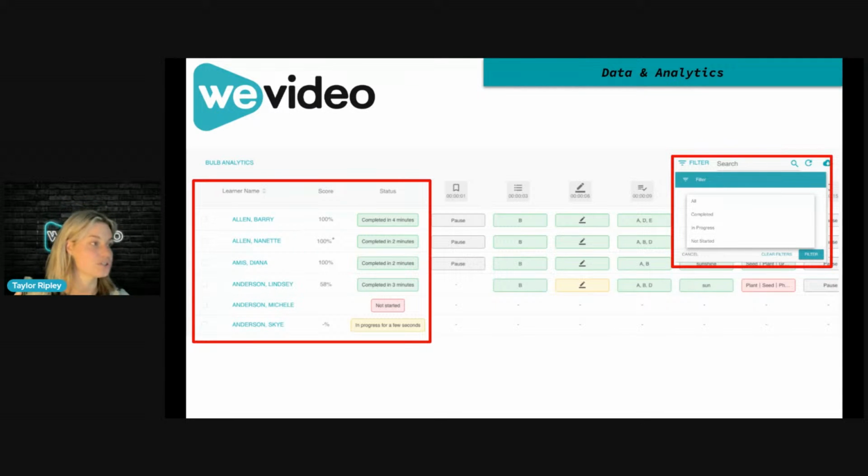And I also am able to take the information and the graphs that are given to me to drive my instruction, reteach, and make sure that my students are grasping all of the concepts we're going through. So you'll see here, this is called our monitor page. The first thing you'll see is all of the learners in your class named here. You're going to be able to see their score on that particular assignment, and you're going to see their status. So you have how long it took them to complete it, if they have not started, or if they're in progress and how long they've been in progress for.